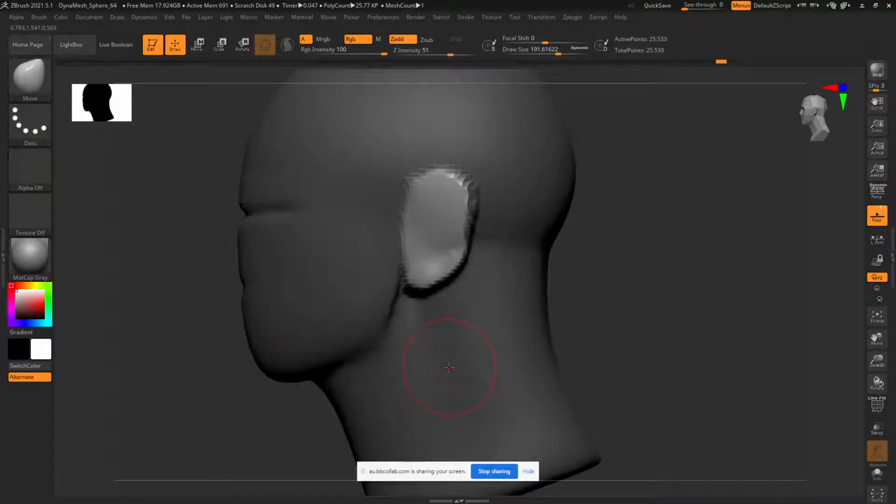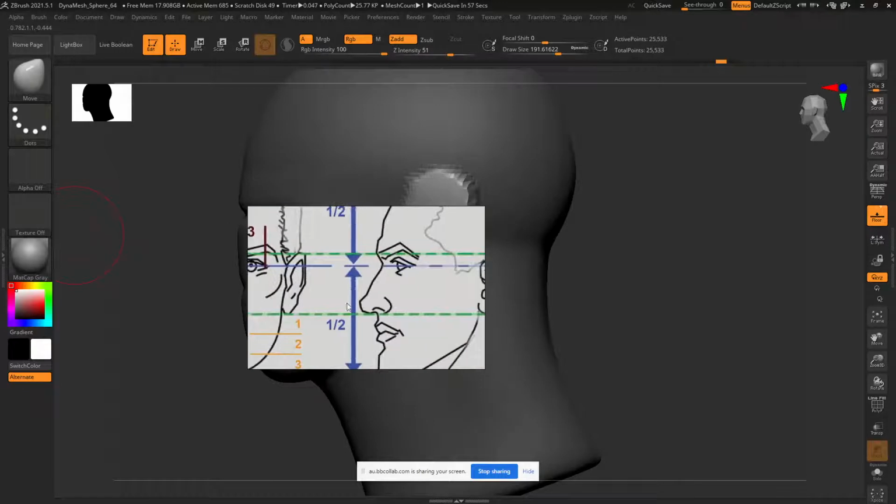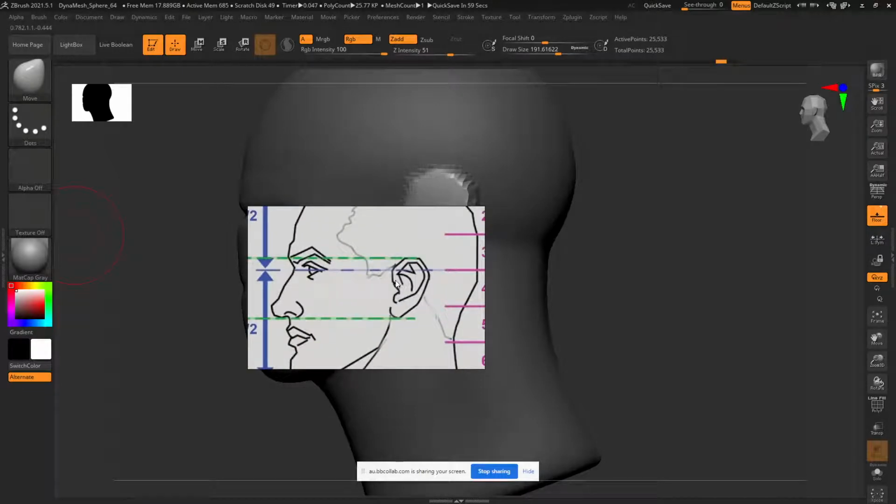Another thing is, at the moment, that ear is quite straight. The ear, on most people, is going to be angled back slightly. Now, this varies from person to person. Some people's will be straighter, some people's will angle back more. But I think it's more natural not to have a perfectly straight ear.